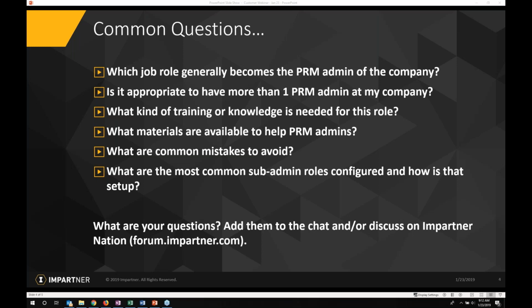Yes, exactly. Right, so we have all of our Impartner resources, from the project managers to the account managers and support team. And I think what you're saying is the PRM admin role is somebody on our customer side, for everybody that's listening to this, to have assigned within your company to be the main point of contact. Perfect. Thanks, Megan, for that question.